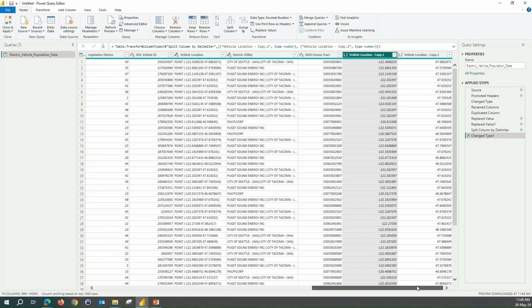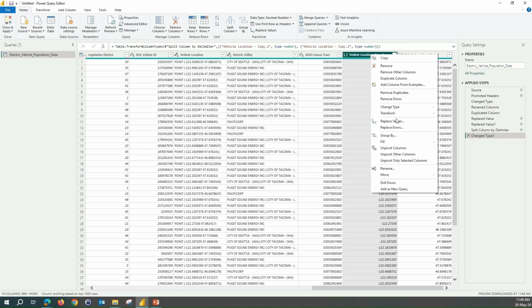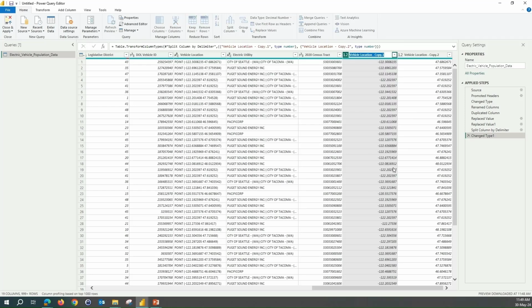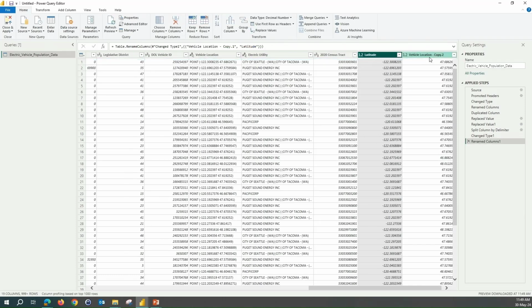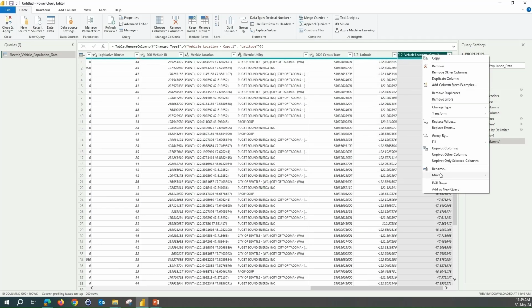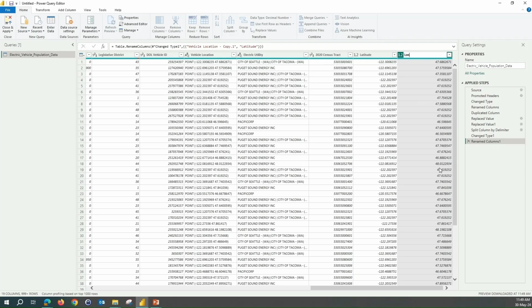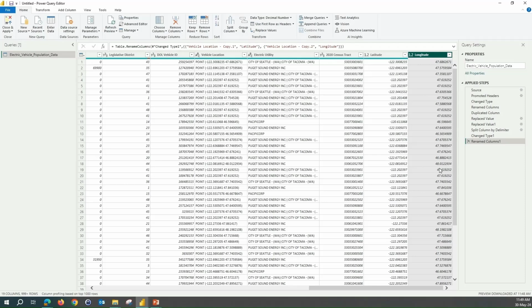The column was split into separate latitude and longitude location values. So I'll now right-click and rename the field latitude, and the second field longitude. I'm now completed with my transformation, so I'll click Close and Apply.